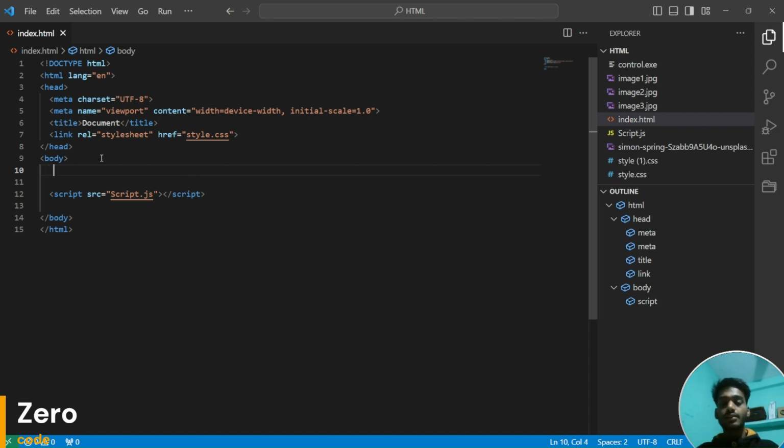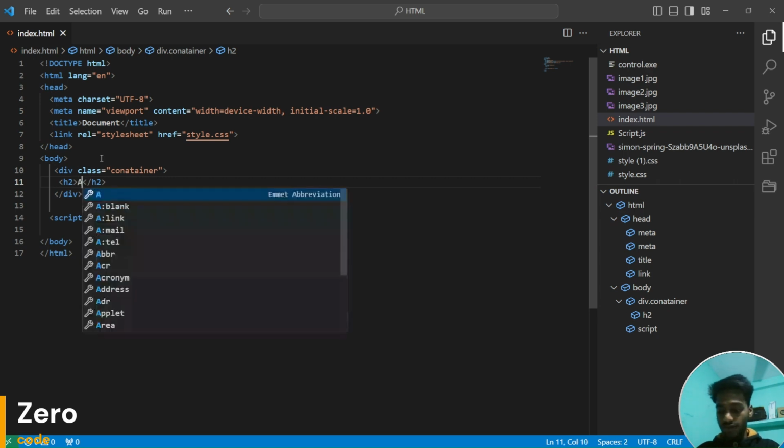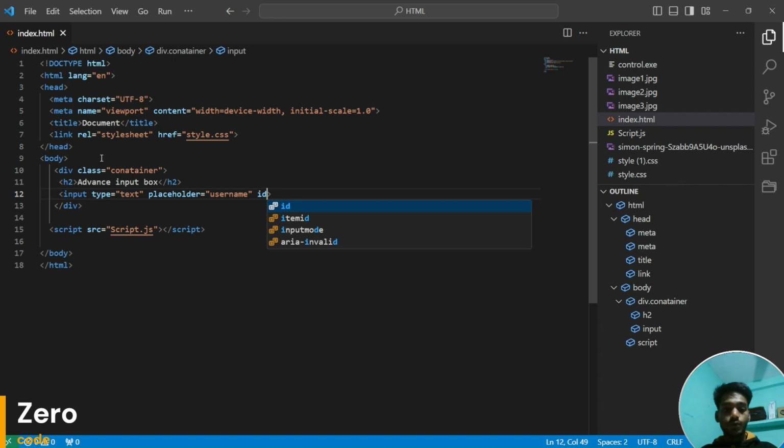First of all, you make the class container, and I will write this code and you will make it with me. Make an h2 and write Advanced input box. I hope you write this advanced input box in the h2, and after that you write the input type, and then the placeholder. Then write username, and after that take an ID of your username.